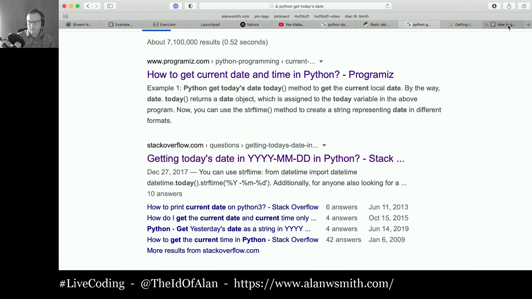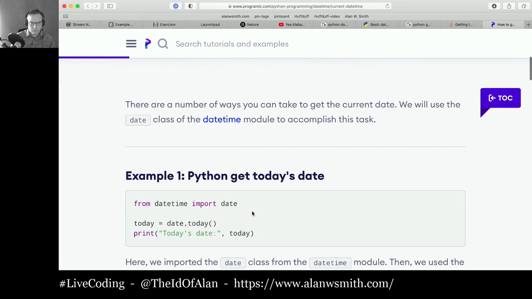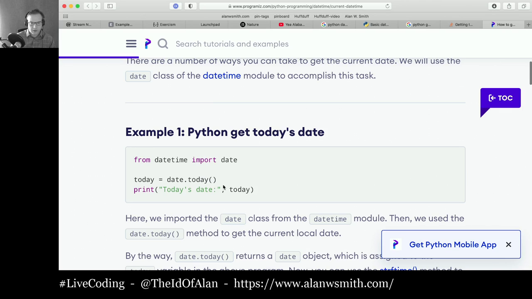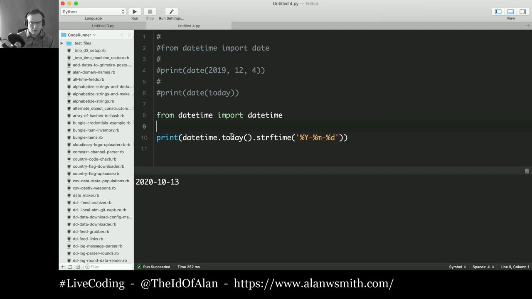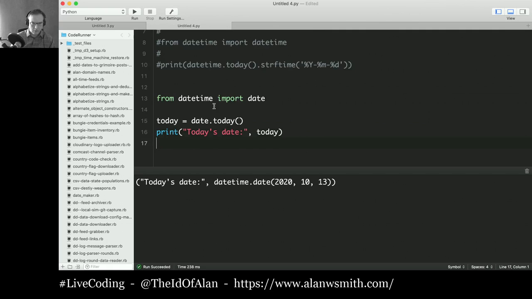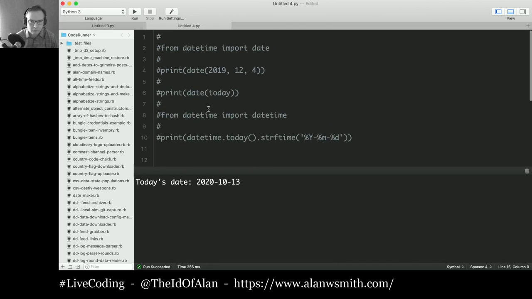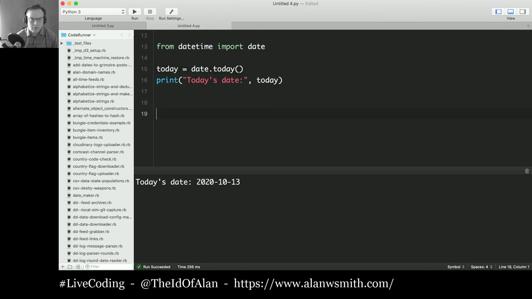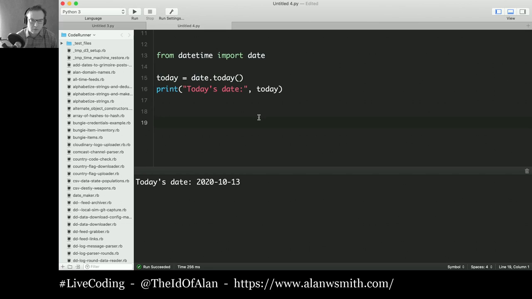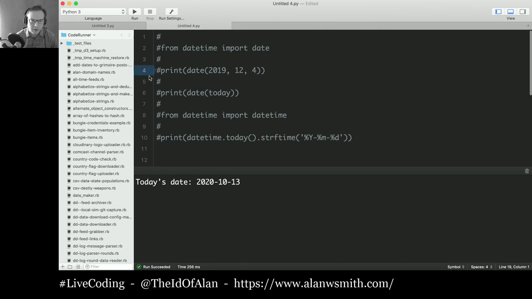All right, let's see what these people got. Import date, date today. Does that work? That's Python 2. How about Python 3? Today's date. Okay, so that works. So it's date today instead of datetime today. And it gives you the straight... Wait, did I already have that? I feel like I already had that. So that's today.